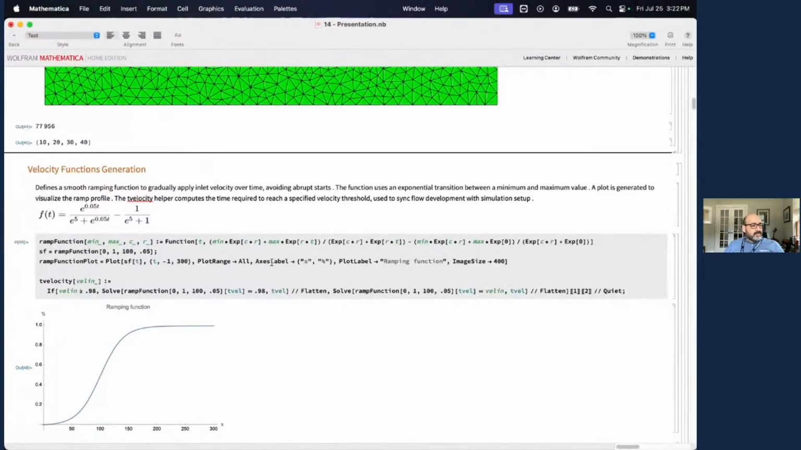Now, the Navier-Stokes equation is a very tricky equation. You've got to ramp it up, and you see this through the PDE solution. You've got to ramp up the function. You cannot just give it a final solution. You've got to start from zero and then slowly ramp up.